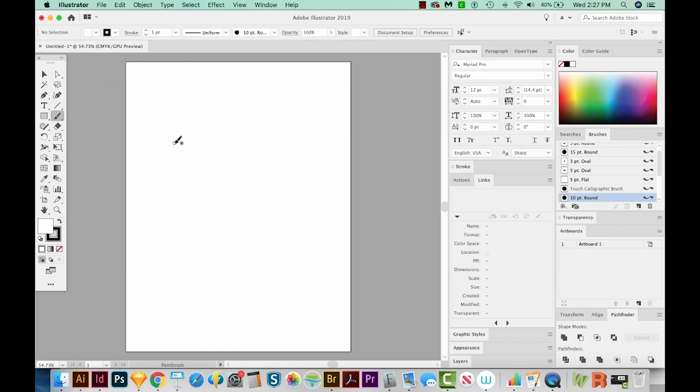Okay, and now I'll draw my first arrow. So I'm just going to click and drag. And as you can see, when I release, it smooths it out for me, which is really nice. And then I'll drag here and here. And I'll just finish that shape. Then I'll draw some little feathers here at the end.